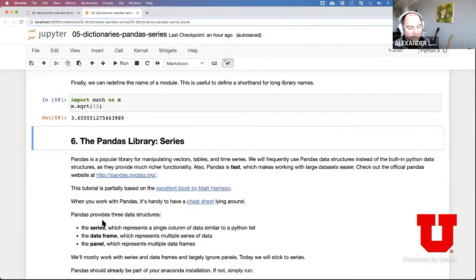And Pandas provides 3 different data structures: a series, a data frame, and a panel. The series is like a single column, or a vector, or a single list. It's a little bit fancier than a simple list. We'll see what the difference is. A data frame, you can think of as a big table or a matrix or anything like that.